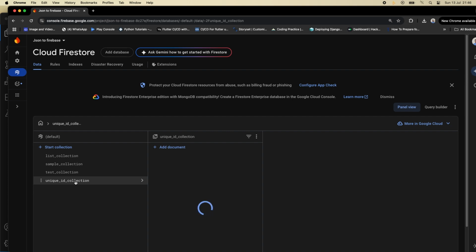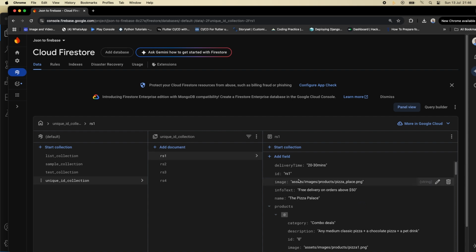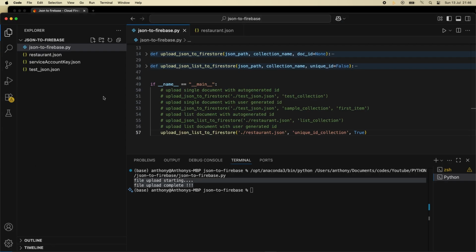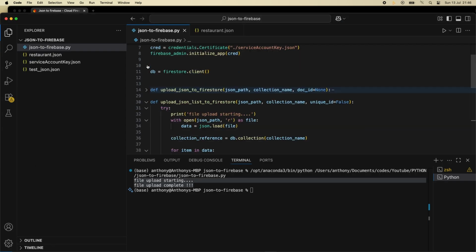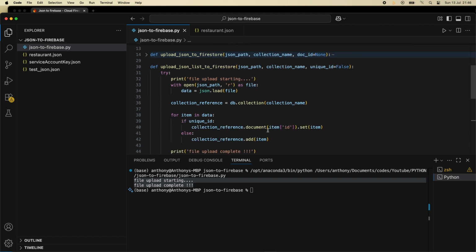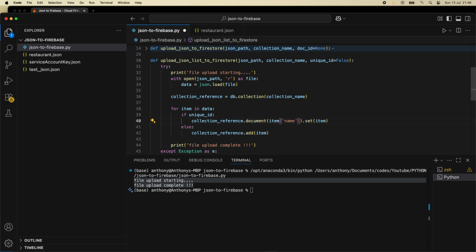So on our Firestore database, we can see our unique collection with each of the items in our list. Please note that the ID is taken from the ID parameter on the JSON file. So if you want to use another parameter within the list for the document ID, you can just change it here and it gets updated automatically.